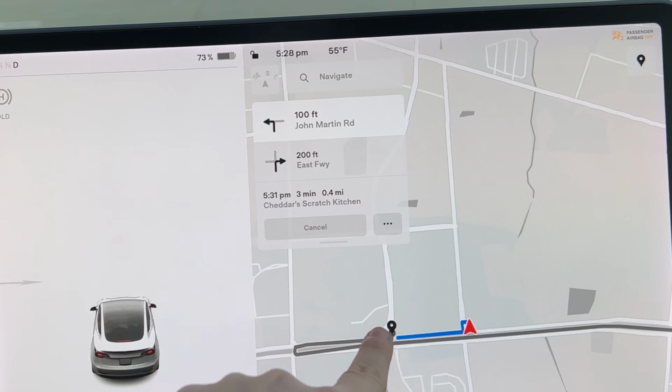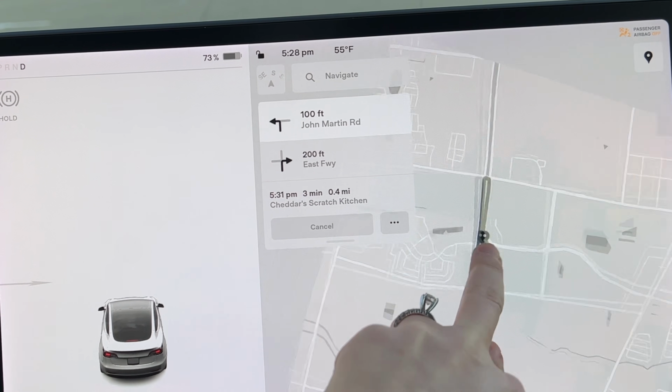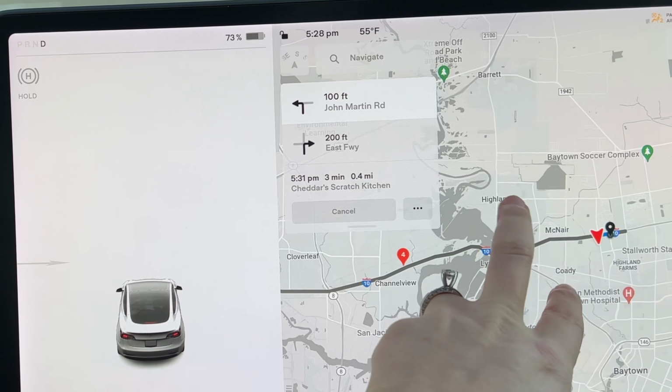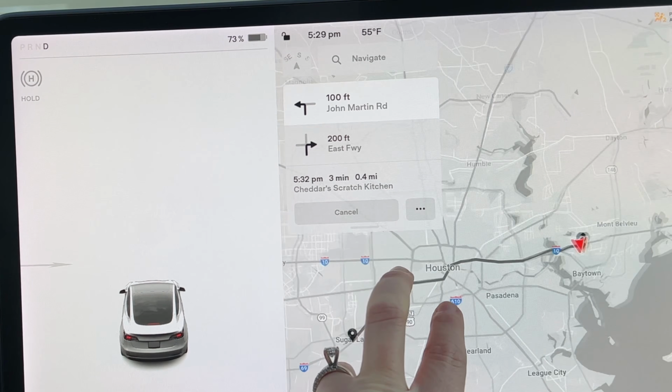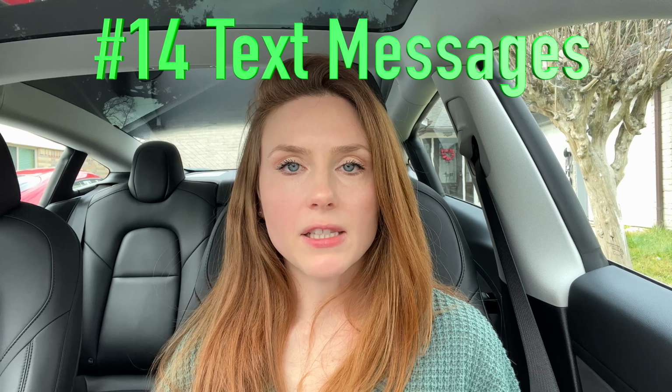Okay, so that would take us to Cheddar's down the road a little bit, and then it would take us to our final destination, which is Target. So yeah, that works pretty well. Number 14 is text messages.